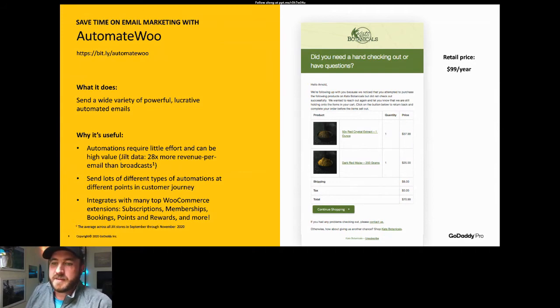I have here send lots of different types of automations at different points. Again, the cart abandonment email is one option, but Automate Woo also allows you to send emails for a number of other reasons. It could be that you want to send customers a discount for their next order after they just ordered. Automate Woo can handle that, or a welcome email on their first order, or status updates when their orders change statuses from, say, pending payment to processing or something like that.